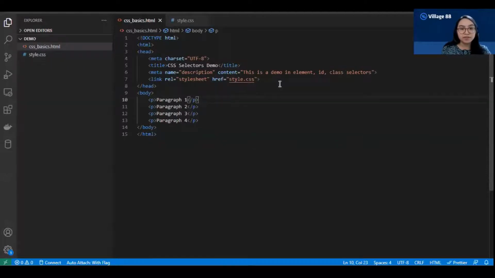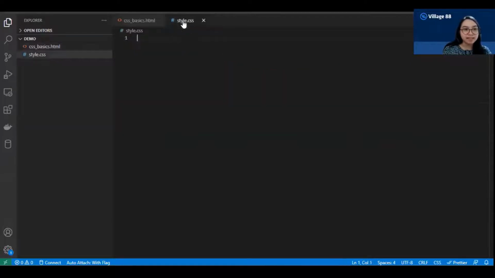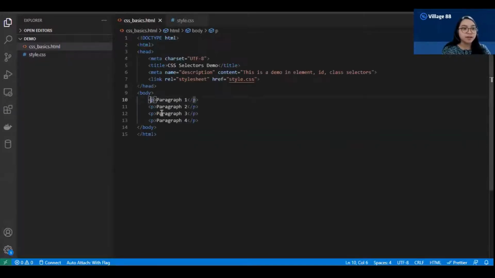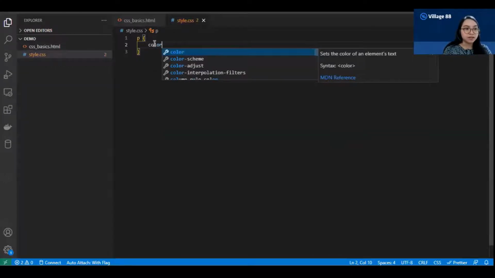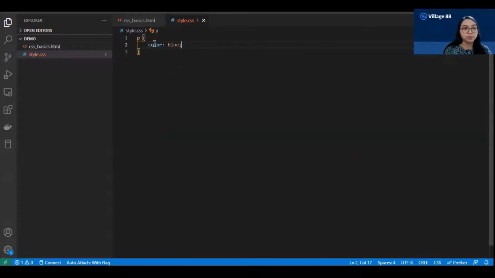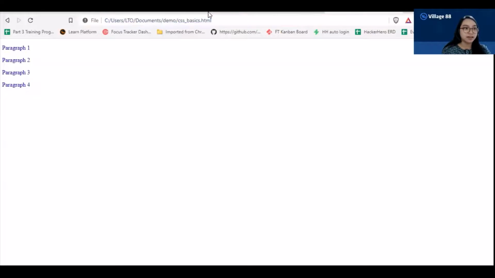So what is the first selector that we will discuss? There are 3 kinds. One is the element selector. For example, we use P as element and we want to target all the paragraph. So here's the selector and we will create rules here. So let's say the paragraph can be colored into blue. So let's check by saving it and reload. So the color now is blue.